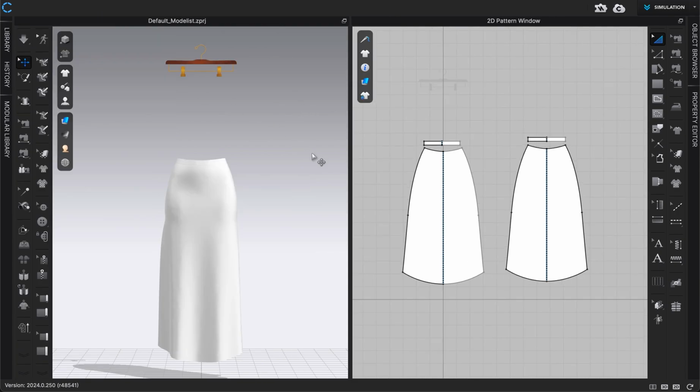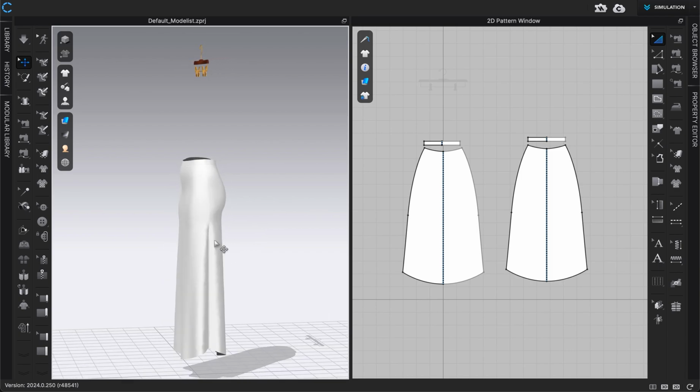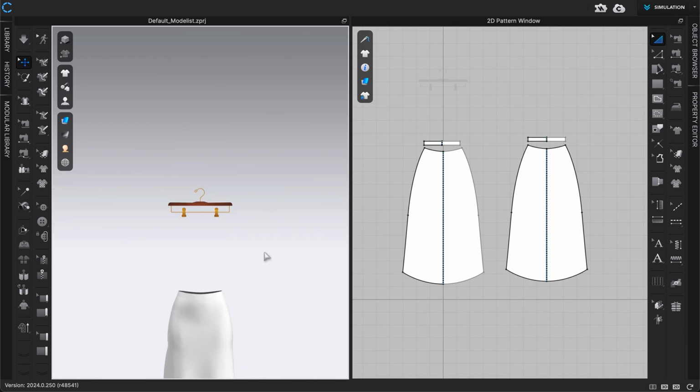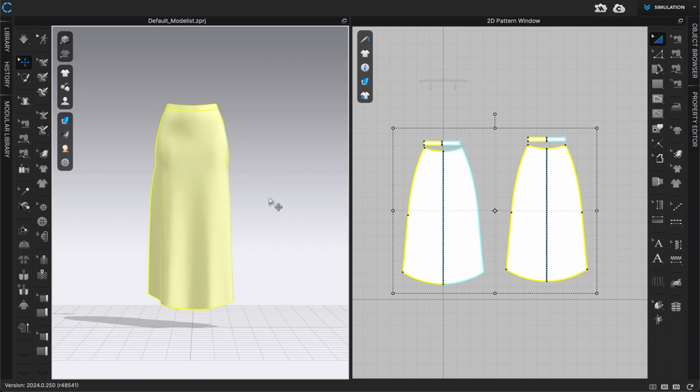And so for this method, what I'm going to do while my garment is still in 3D mode, it looks like it's still around my avatar because I haven't turned on simulation mode yet since removing the avatar, is I'm going to click Command A to select the whole garment.